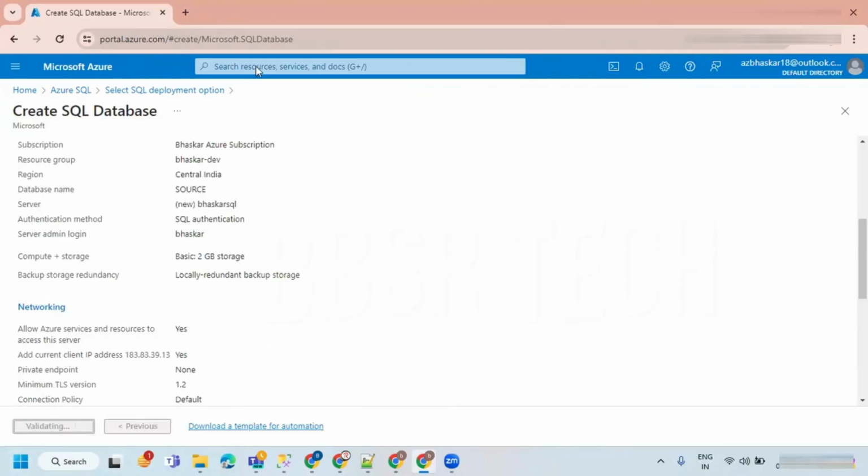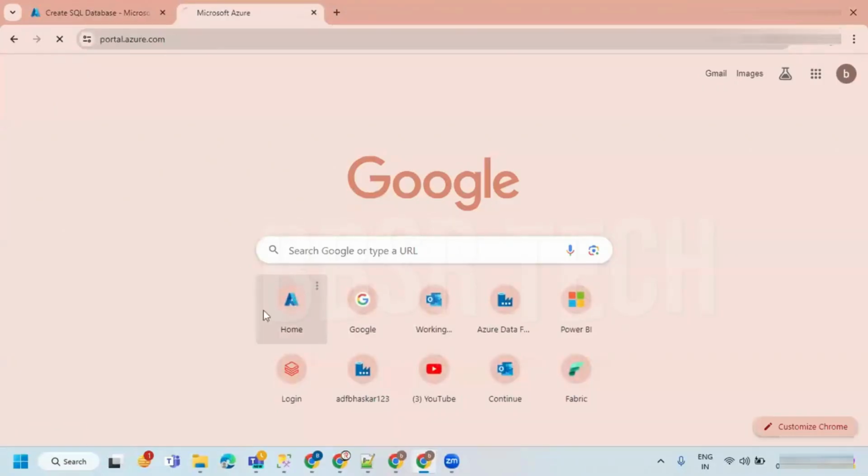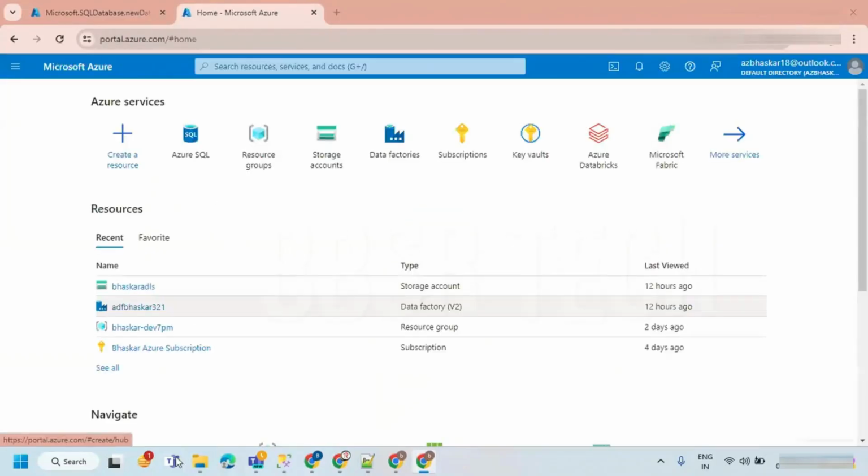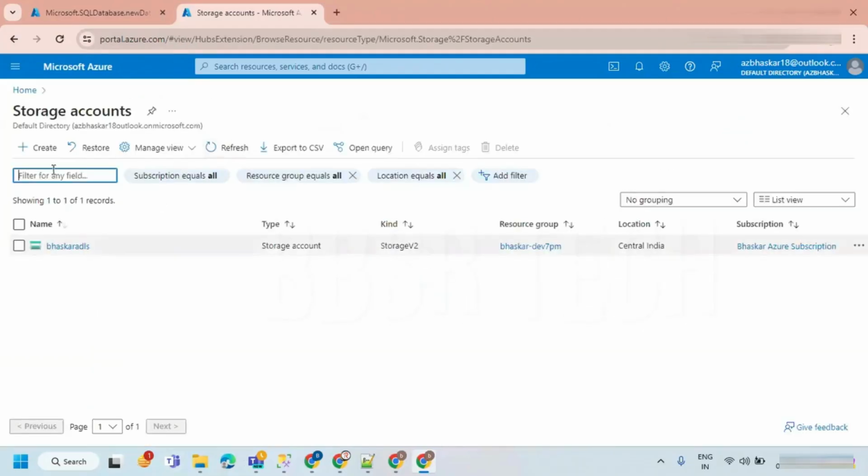While this is being created, I can also go and create another service, Azure Data Lake Storage Gen2. We don't need to wait until it is completed. We can do it in parallel. Since we are already used to how we can create storage accounts, I'm just trying to do it in parallel. Review plus create.